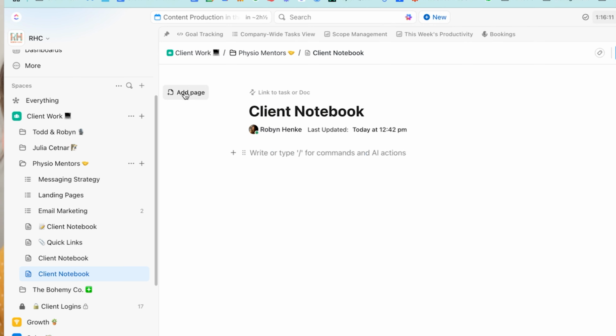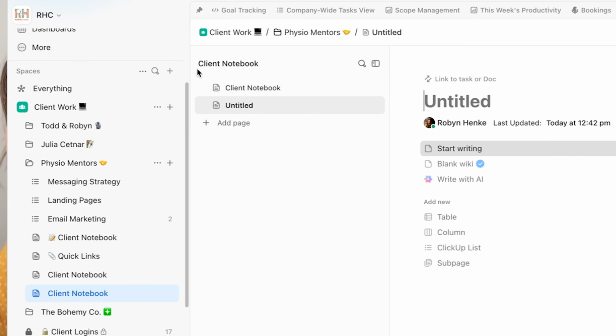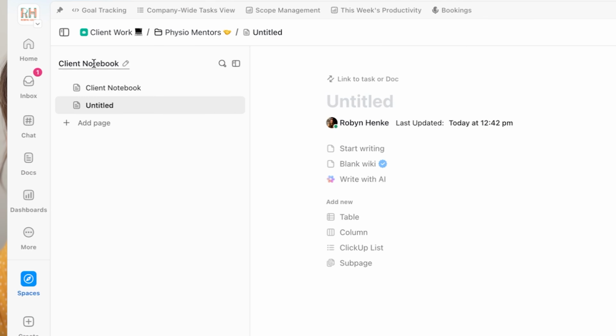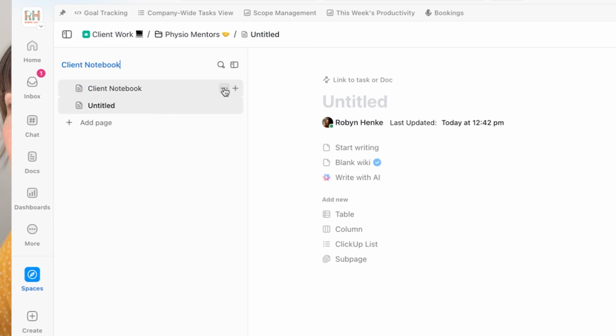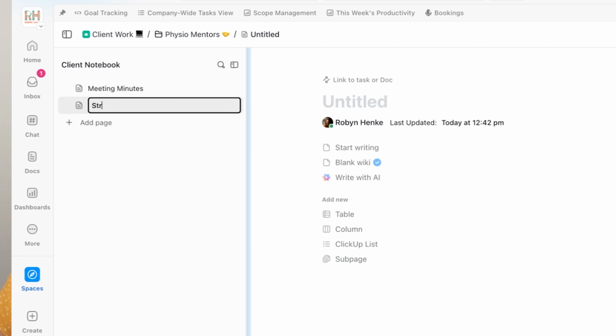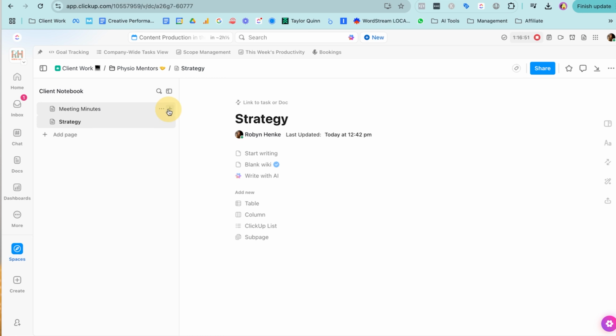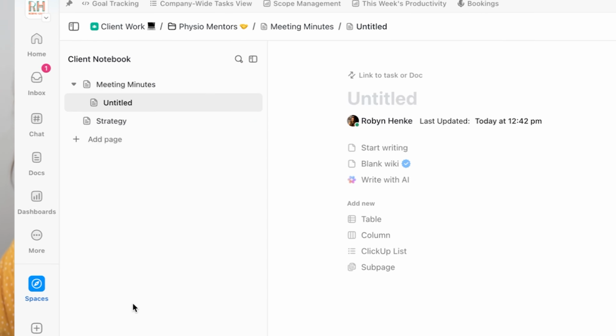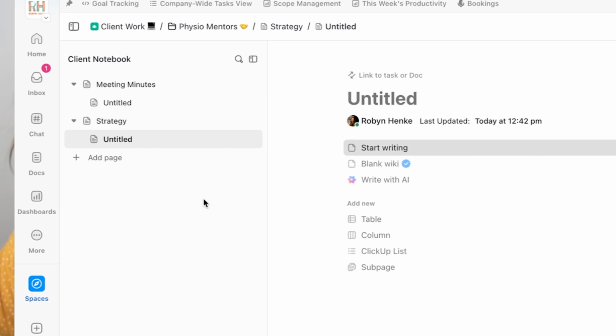Now what you're going to do is add a page on the side here. And the first thing that you'll notice is that we have something called client notebook, but we also have something called client notebook. So what you can do is rename this one to say meeting minutes. And then here could be another one called strategy, like whatever categories you typically use in Google Docs can live inside of your Docs database. So anytime you want to add something within these categories, you'll simply create a subpage. And now you can see how it starts to create this database effect.